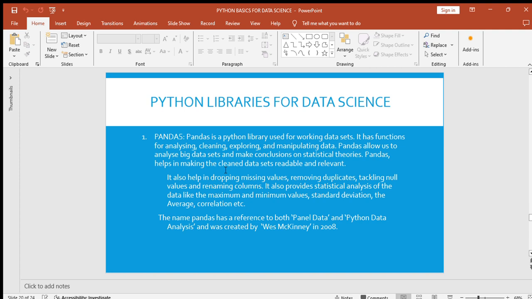The name Pandas has a reference to both panel data and Python data analysis, and Pandas was created by Wes McKinney in 2008.